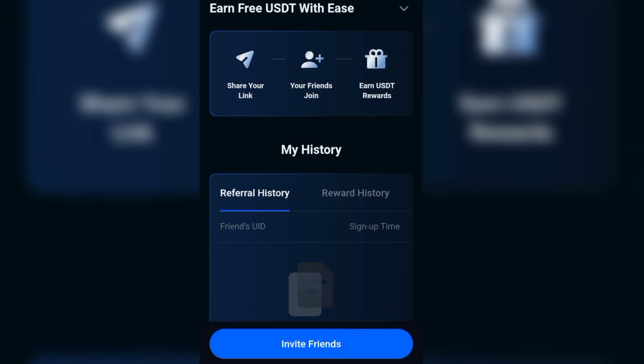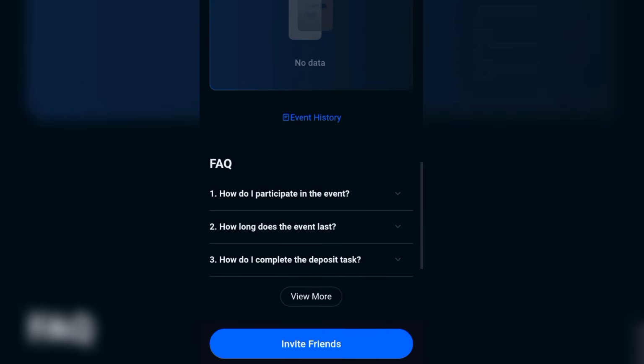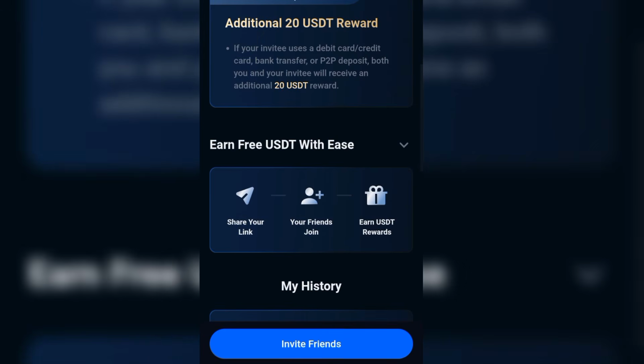For referring, this is it. You say earn free USDT with ease. Share your link, your friend joins, and you earn the USDT reward. And let me show you one thing here again: the additional fiat deposit reward. If your invitee uses a debit card, bank transfer, or P2P deposit, both you and your invitee will receive an additional 20 USDT. Is this not free money that MEXC is giving to its users?